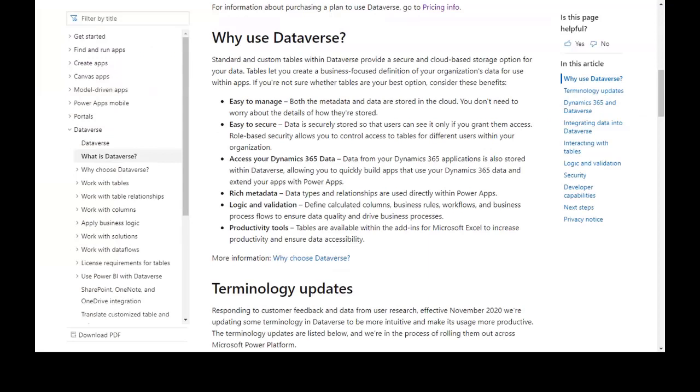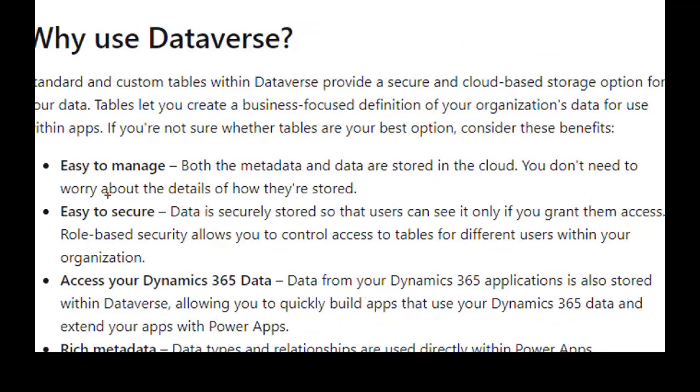So why would I want to do this? Well, number one, I mentioned easy to manage, both the metadata and the data stored in the cloud together. So don't need to download anything. You can work from any of those operating systems. It also makes this easy to secure, right? It's all in one place.